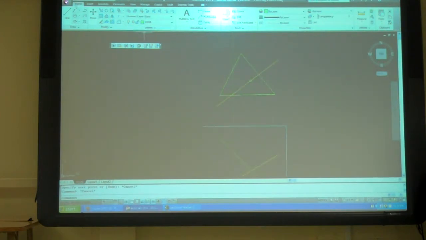So I can go in, I'll go to break at one point, click on the line, click on that intersection, and now I can turn that into a hidden line. Okay? And so that's done. What about here? What do I need to do?